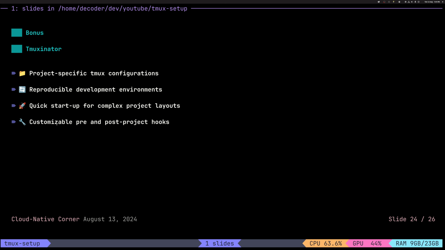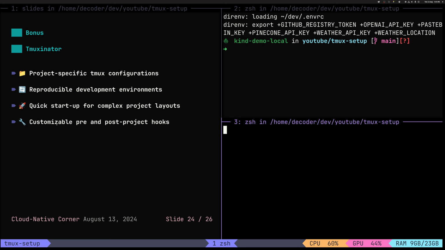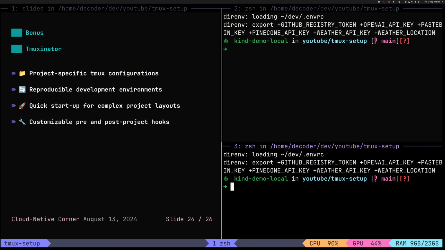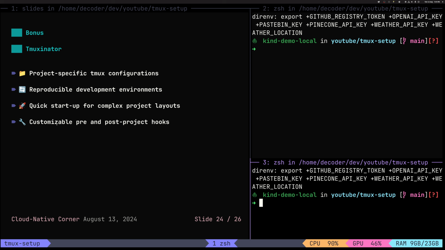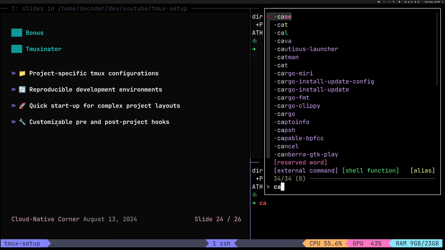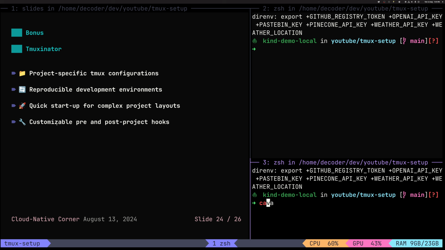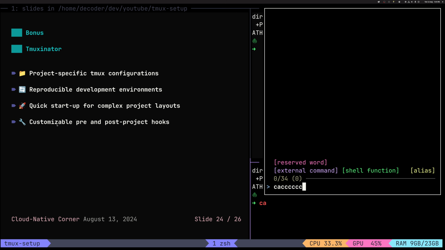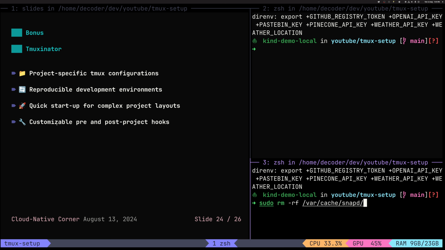And finally, a bonus that I promised that we're going to look at, the project that's called Tmuxinator. So you might be wondering, we have all those sessions. I've created this pane, I've created that pane, and maybe this pane will start some kind of program, but you understand what it means.